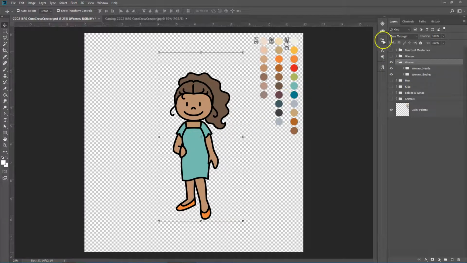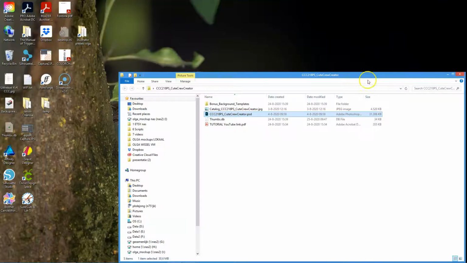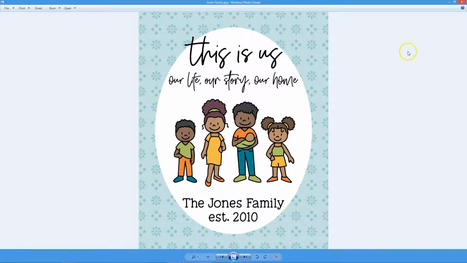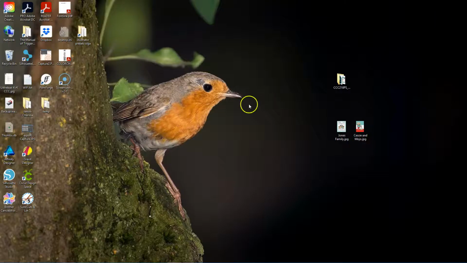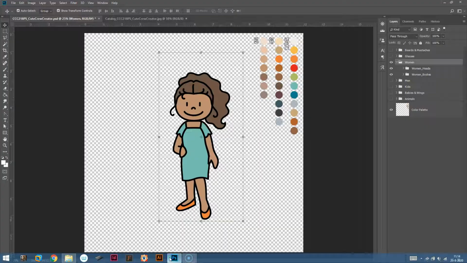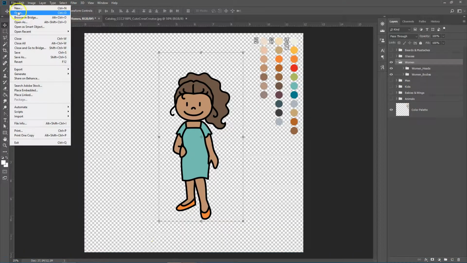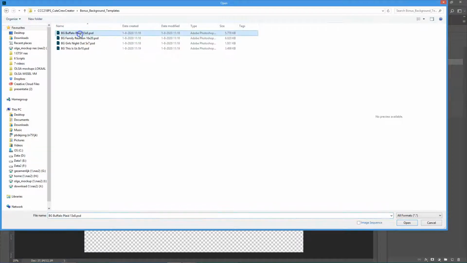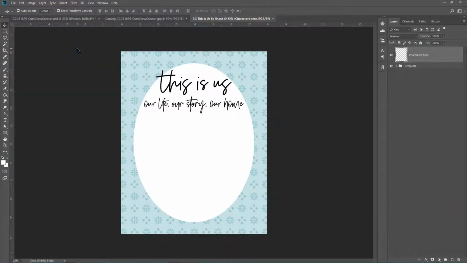Now let's take a look again at our example. I want to recreate this preview picture, and I'm going to use the bonus template for that. So we'll open up our bonus backgrounds. This is it. It's 8 by 10 inches, but you can resize if needed.